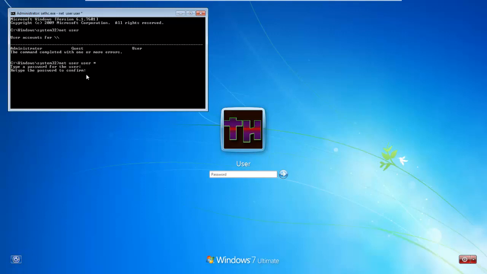Just make sure you enter in the same thing twice, or it's going to yell at you that you didn't type in the password twice correctly. Once you're done, it'll tell you that you've done it successfully, and the password that you just changed it to you can use right here to log in.